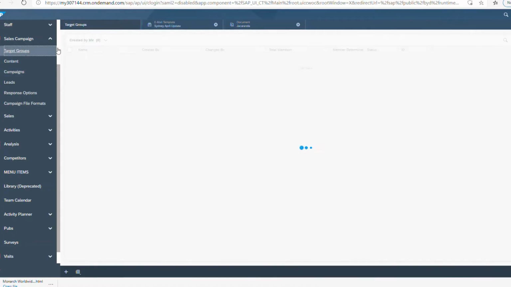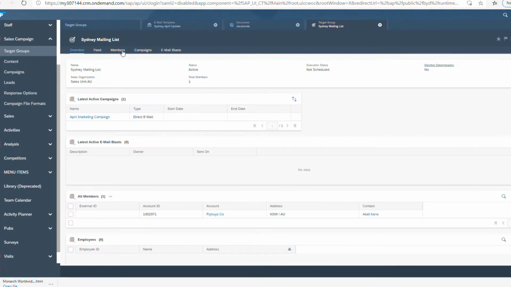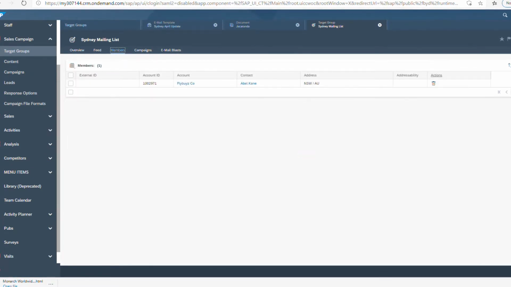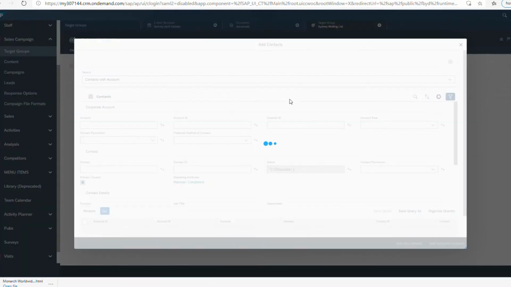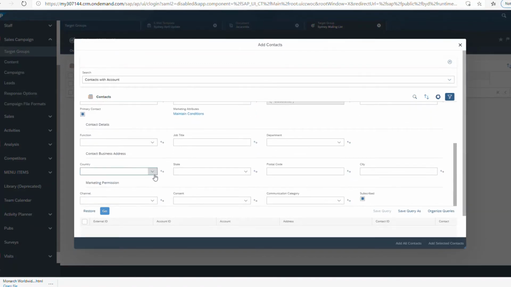In SAP C4C, a mailing list can be easily created as a way to create a segment of recipients for an intended campaign. Notice how easy it is to add a new contact to an existing mailing list. In fact, it is also just as simple to create a brand new mailing list with all existing contacts within the system.